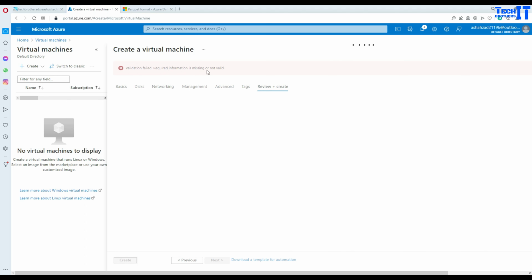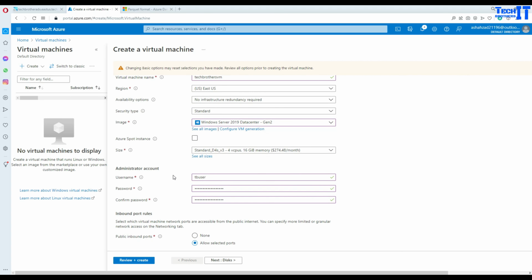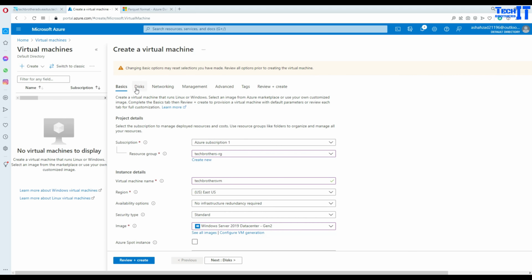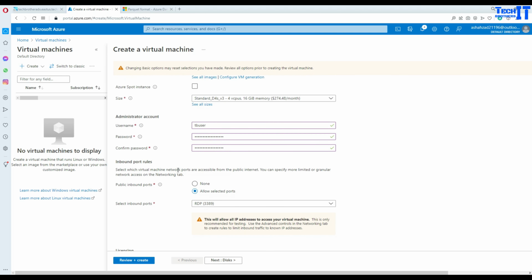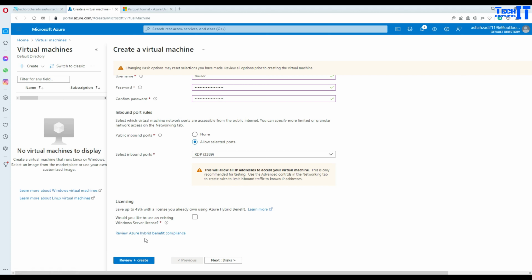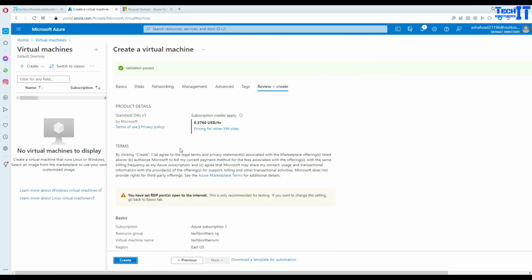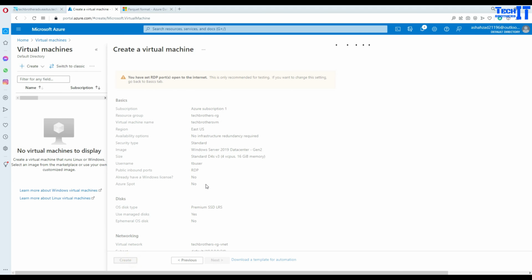Okay, validation failed, required information is missing. So let's see what it is. It's still not showing us anything. Where exactly are we missing the information? Looks like everything looks fine to me. Let's redo it. Okay, running final validation. Okay, this passed. We didn't make any changes. Maybe it was just an error on the internet that could not get through. Okay, fine. And then we go ahead and create our VM.